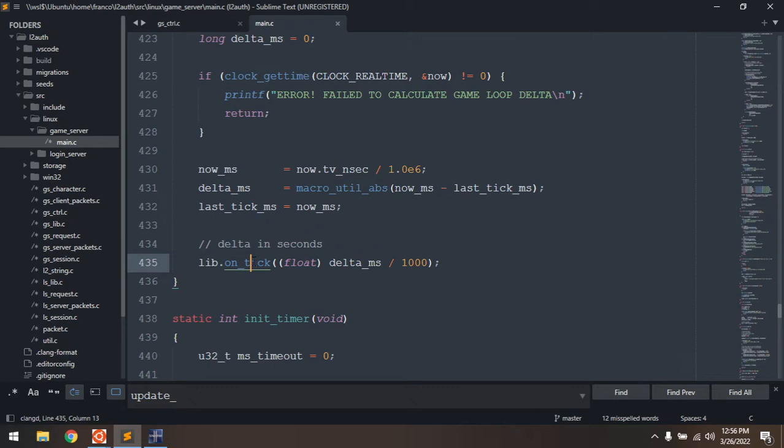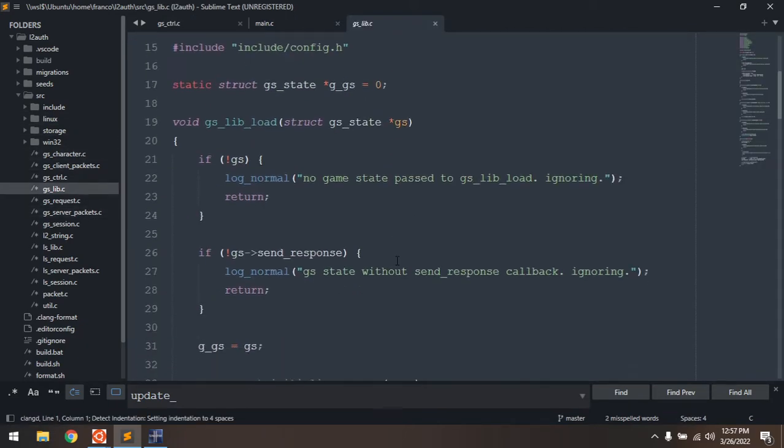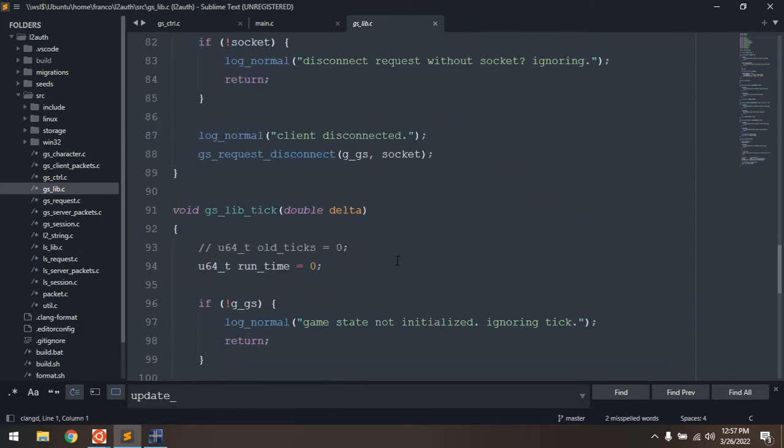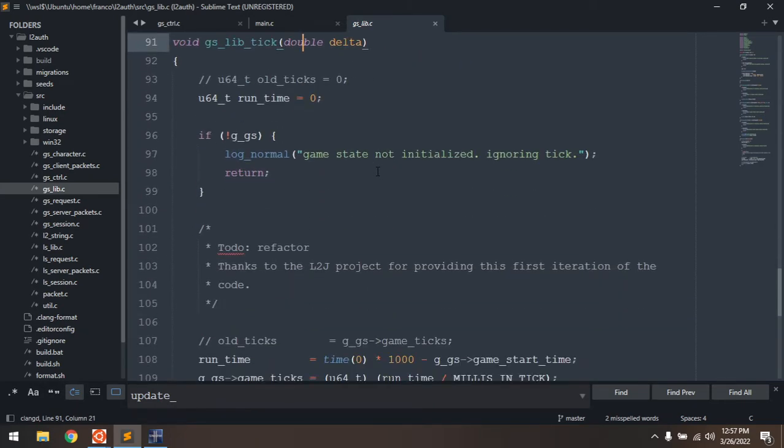All right. So let's use this comment and refactor the tick function, the OnTick function. So where do we get that? OnTick, this one.